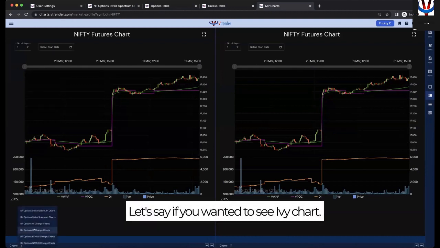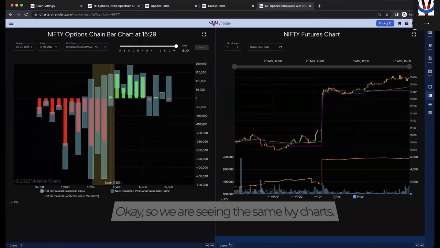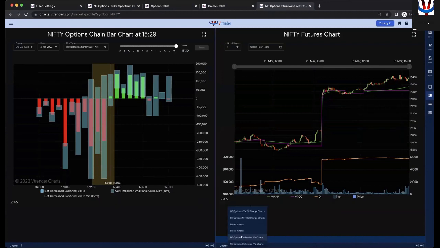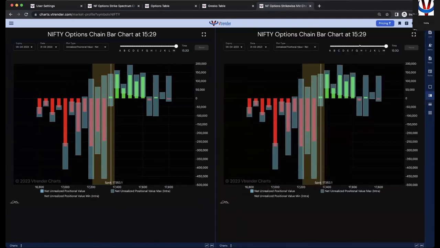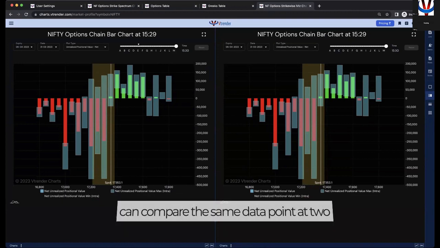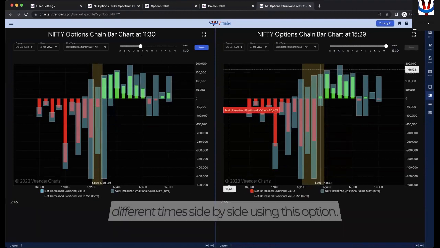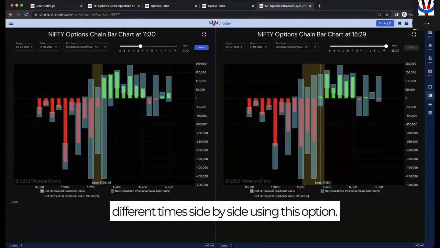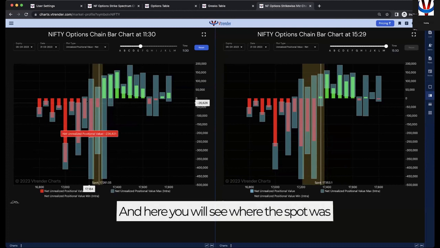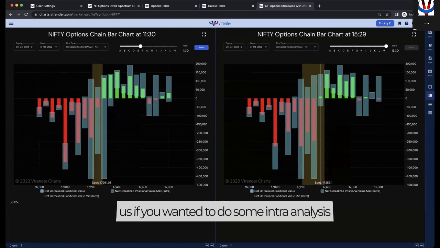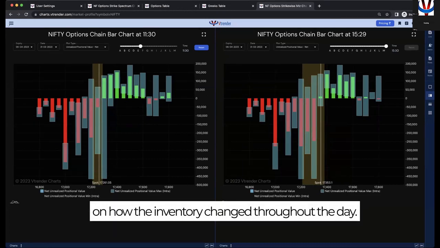Let's say you wanted to see an IVs chart. Okay, so we are seeing the same IVs charts. I'm just trying to tell you that you can compare the same data point at 2 different times, side by side, using this option. And here you will see where the spot was back then and where the spot is now, if you wanted to do some intraday analysis on how the inventory changed throughout the day.